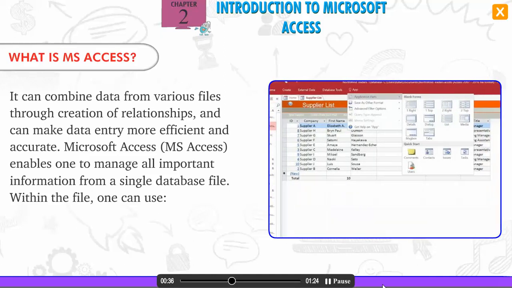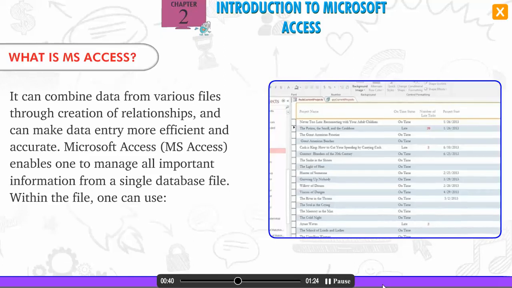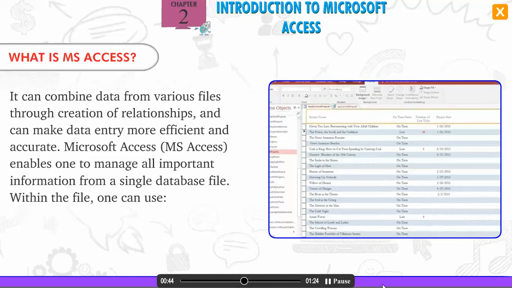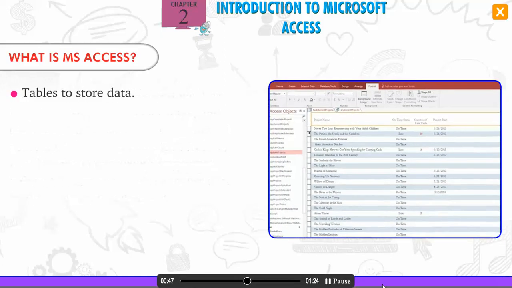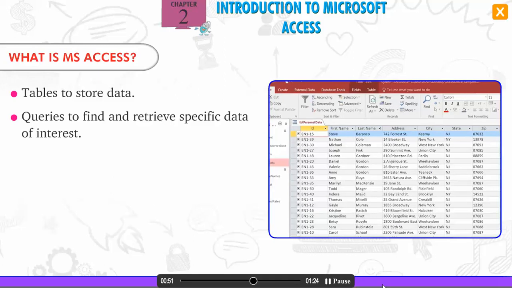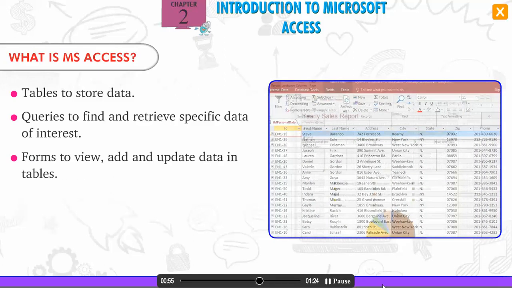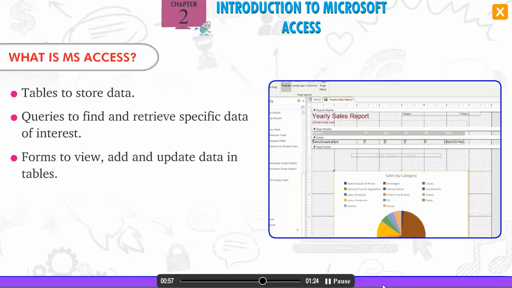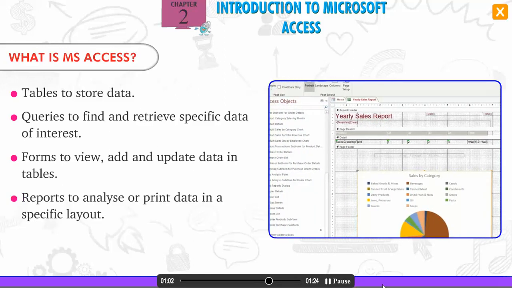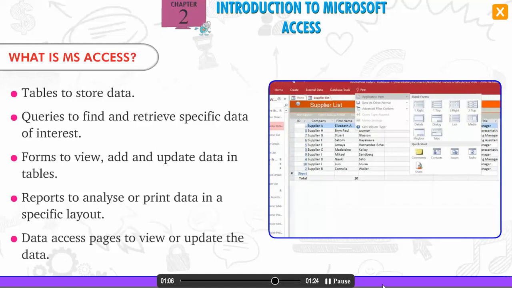Microsoft Access, MS Access, enables one to manage all important information from a single database file. Within the file, one can use tables to store data, queries to find and retrieve specific data of interest, forms to view, add and update data in tables, reports to analyze or print data in a specific layout, data access pages to view or update the data.